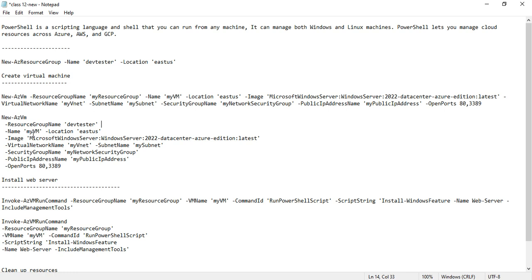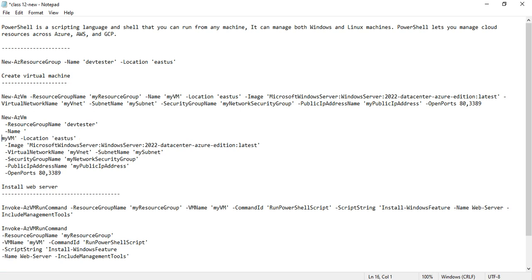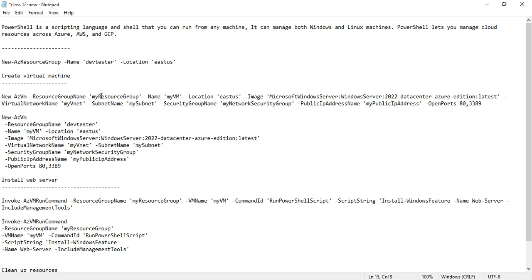name. What is the name? So here I can change dev tester. Okay. Location, name. What is the name? My VM. Suppose if you want to change, you can change. Otherwise, you can ignore, leave it as usual. Location, where I am going to create: East US.